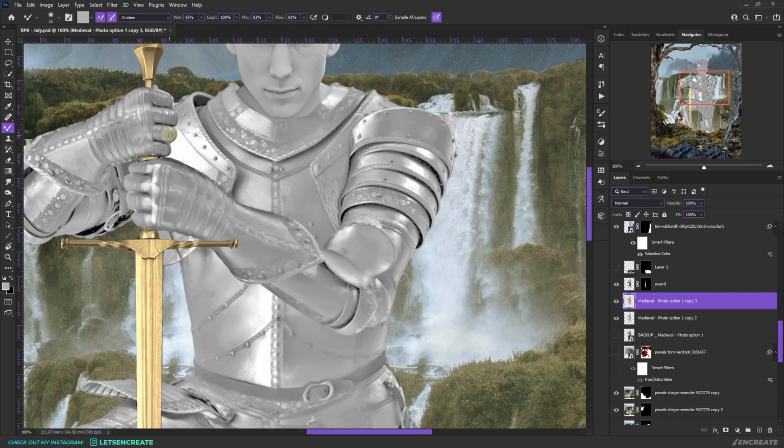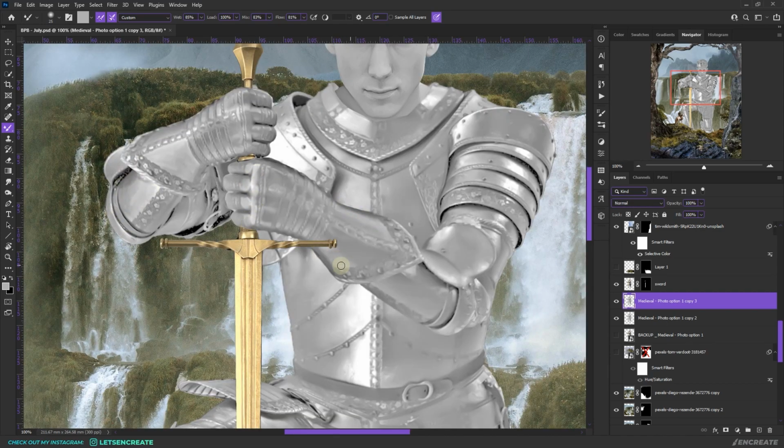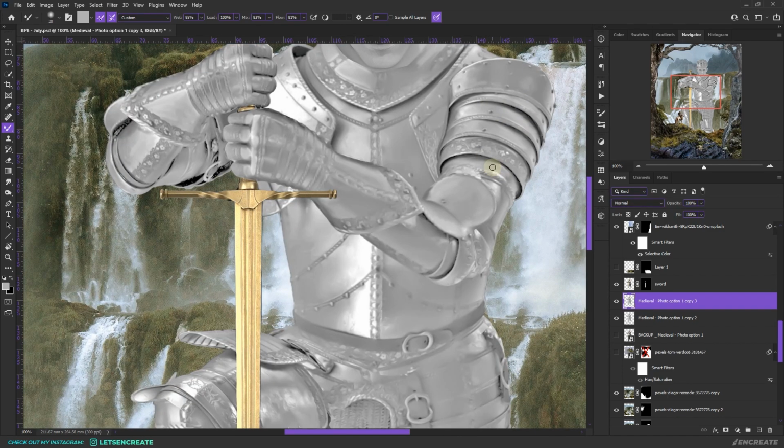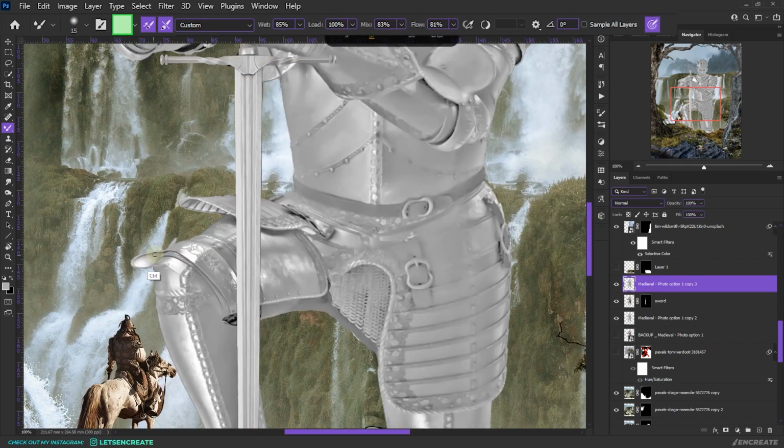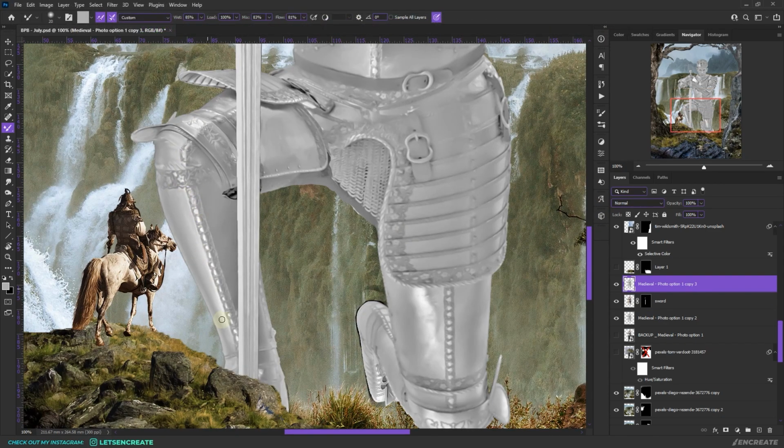Next, the armor looked pretty shiny for a stone statue, so I used the same mixer brush, but this time I checked the load brush after each stroke button, took a light grey color and tried to smudge out those very bright areas.